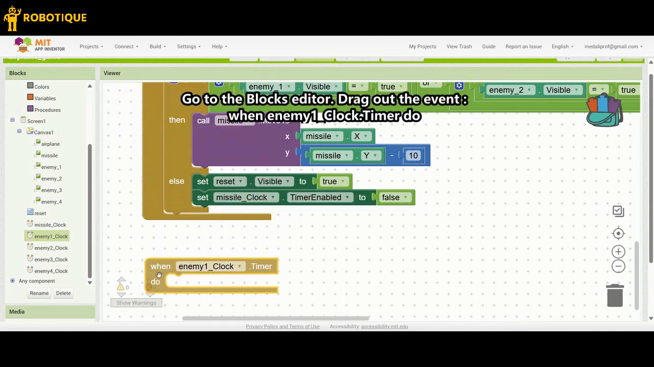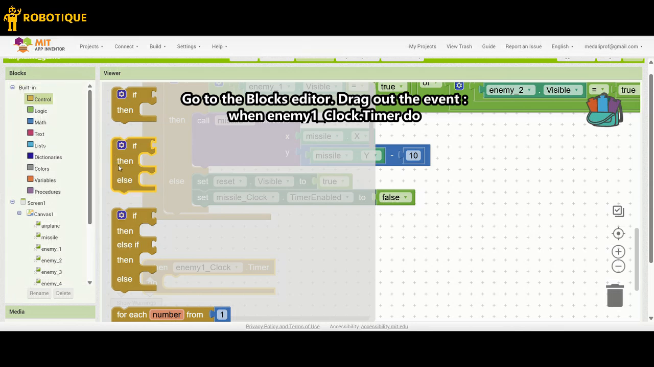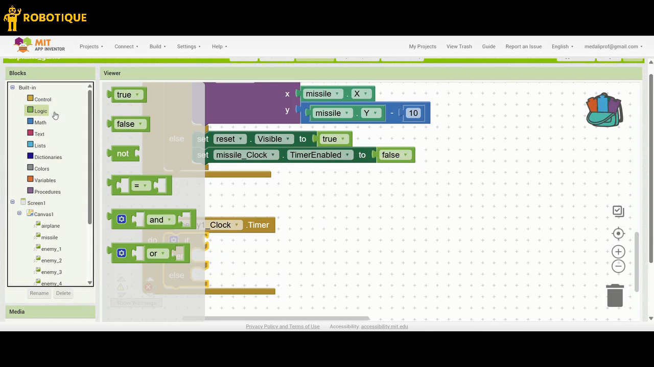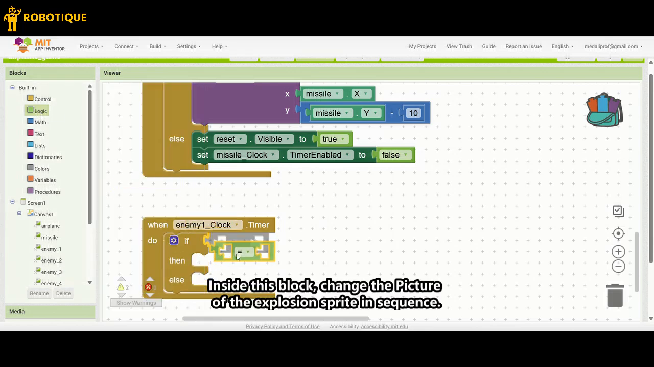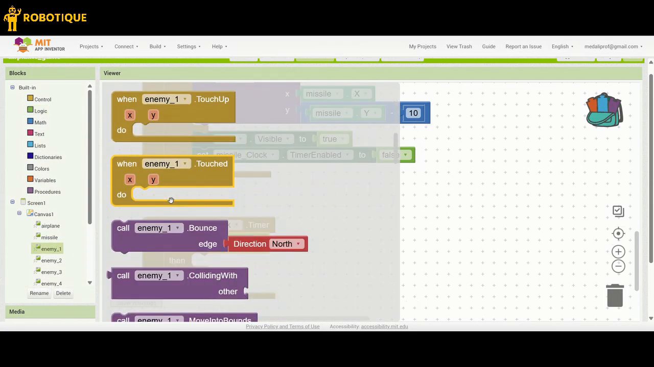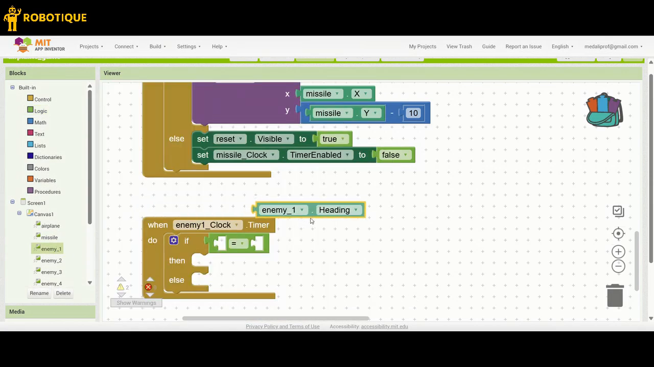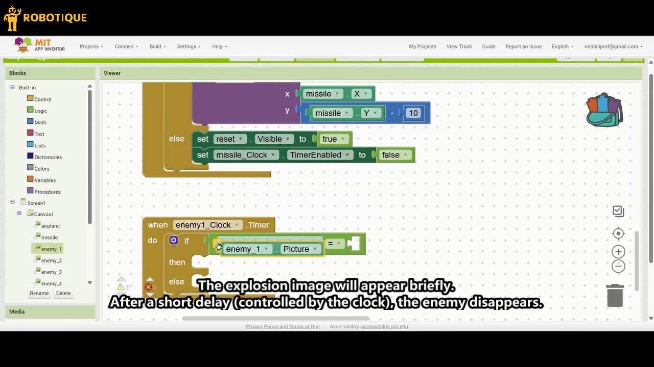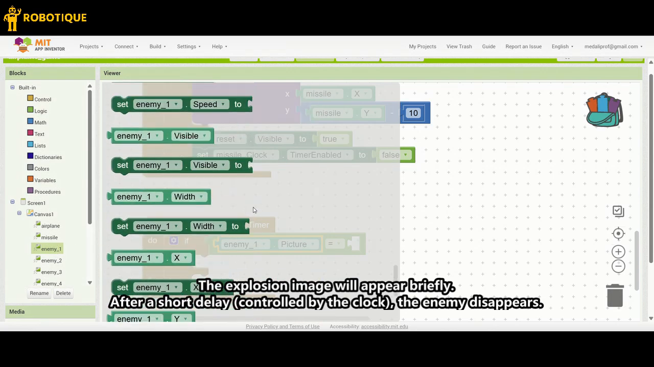Go to the Blocks editor. Drag out the event when Enemy_clock.Timer. Inside this block, change the picture of the explosion sprite in sequence. The explosion image will appear briefly. After a short delay, controlled by the clock, the enemy disappears.